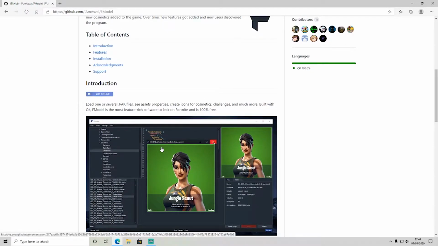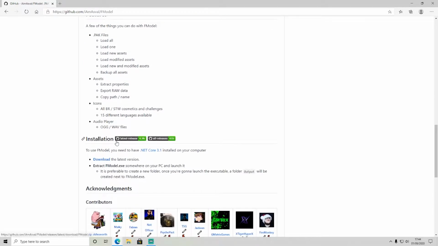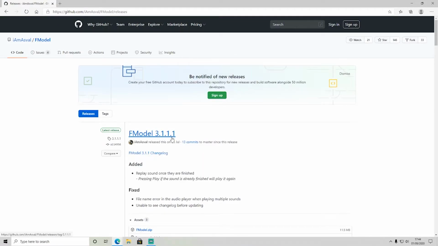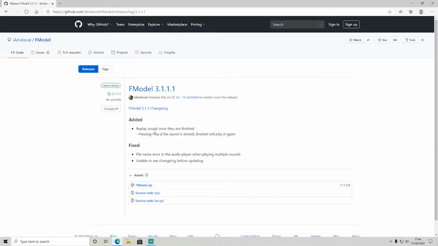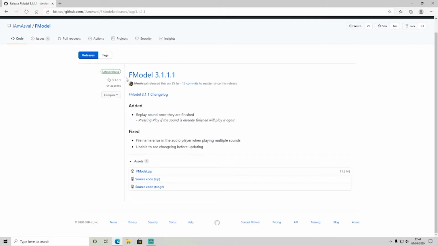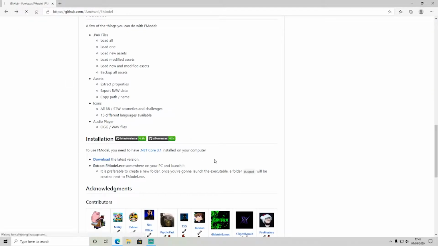Yeah, so once you get to this website, you're going to have to scroll down to where it says features, and just underneath that it says installation. You can just click latest release, or you can go to all releases. I usually click on all releases just to make sure everything is completely updated. The version I've got is 3.1.1.1. The easiest way would literally be to click on that and then click download. But it'll be just as easy as going back and just clicking latest release.